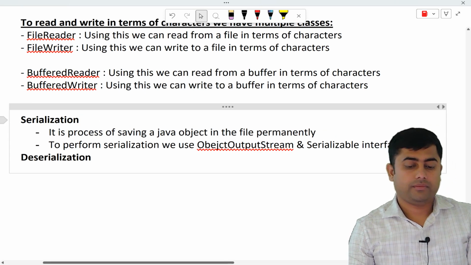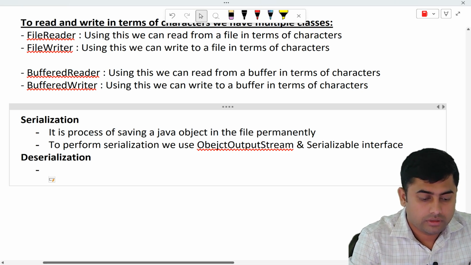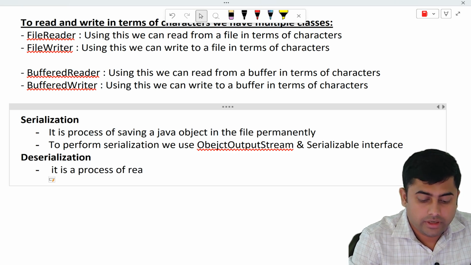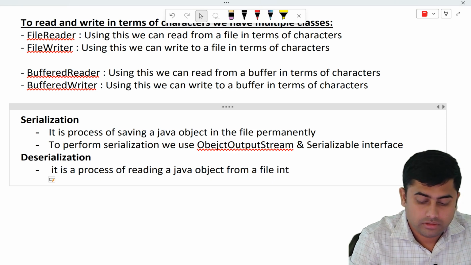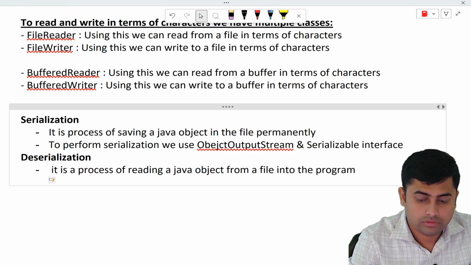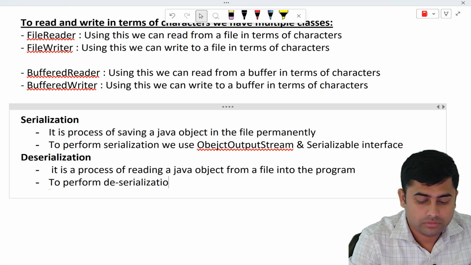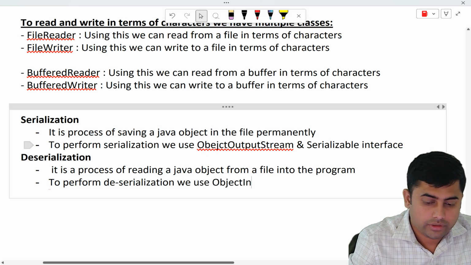Two things. Now, what is deserialization? It is a process of reading a Java object from a file into the program. Now, to perform deserialization, what do we use? We use object input stream.